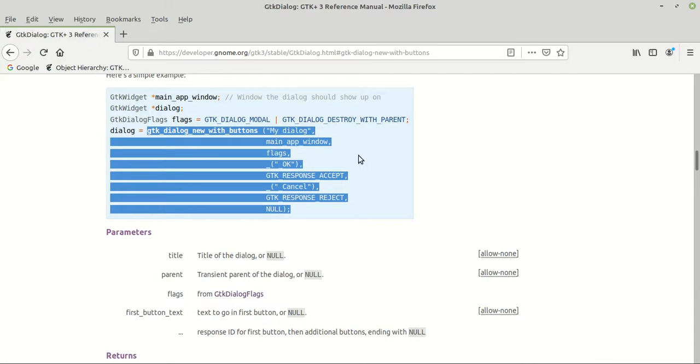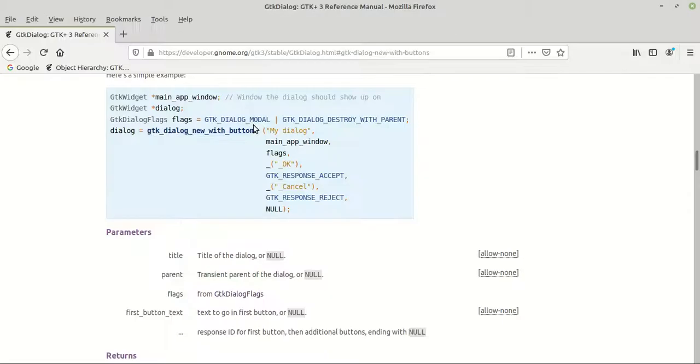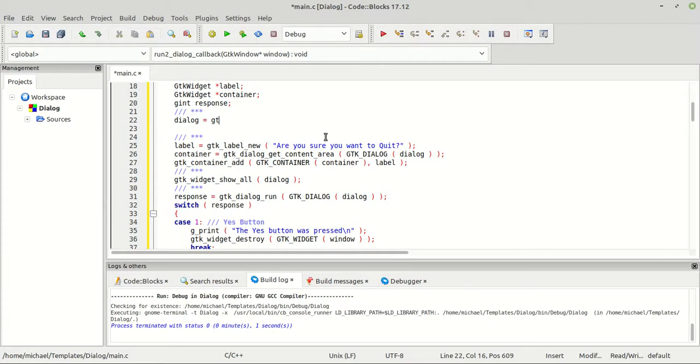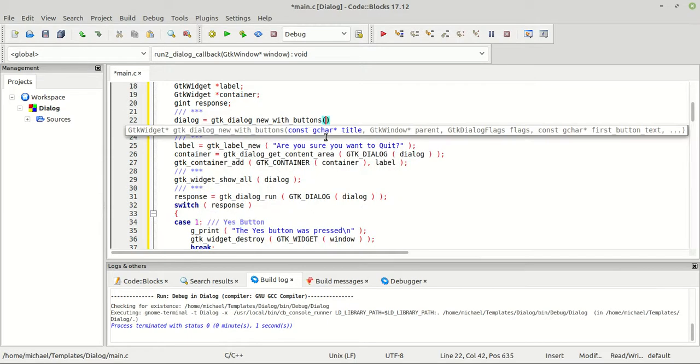And no, I'm not going to copy it, I'm going to type it. Okay, so the dialog is then, say we need the GTK dialog with buttons, so gtk_dialog_new_with_buttons, and the first one is the title. We are going to use the same title, "Response".